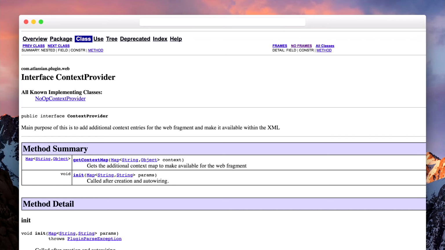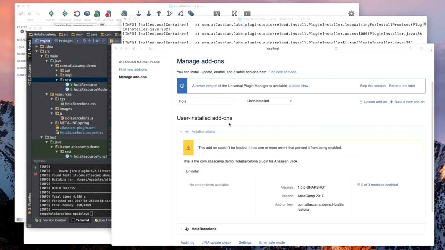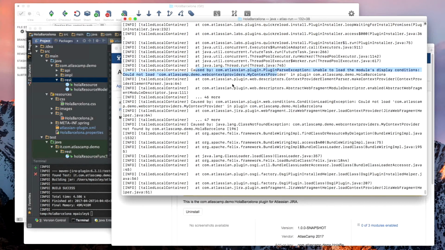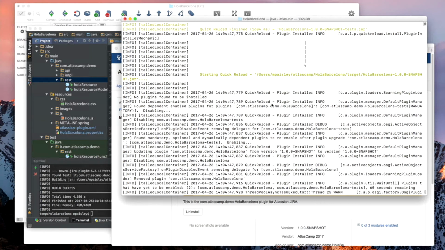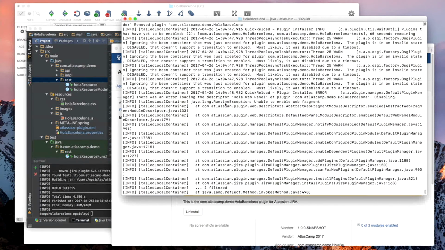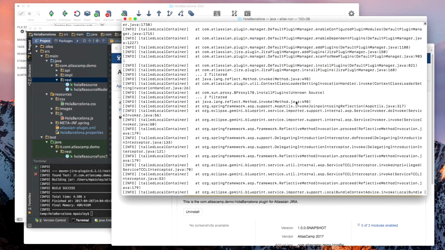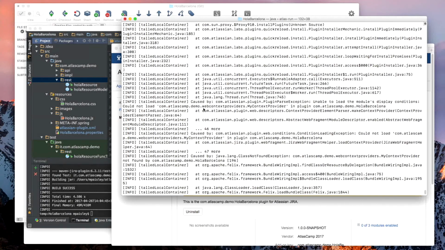I'm not going to go into a lot of detail on what I'm doing with this because you can use my plugin source as a template for building it later. It's basically going to be almost identical every single time. Now that JIRA's started back up, the plugin hasn't been enabled, as was expected. You can see that there are 3 modules and none of them have been enabled. The reason is that we can't find our class because we didn't create it.